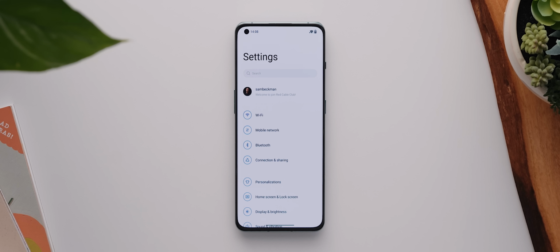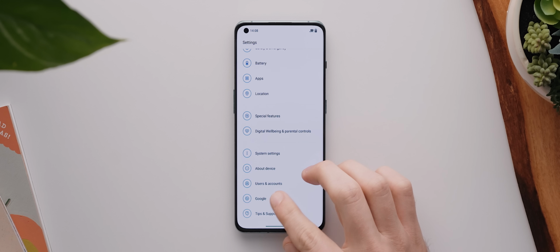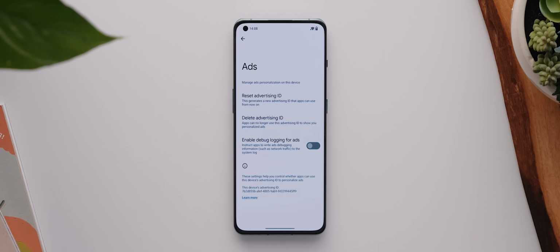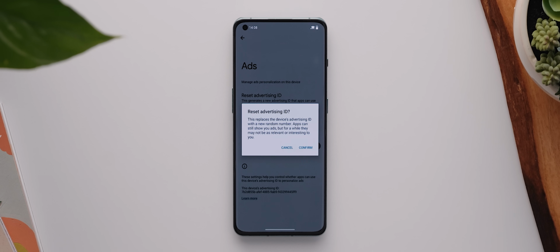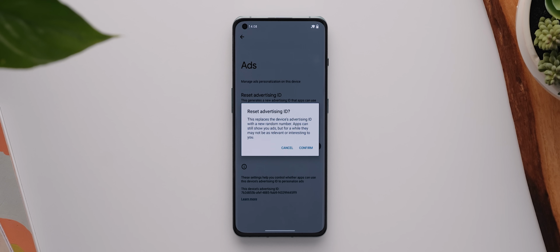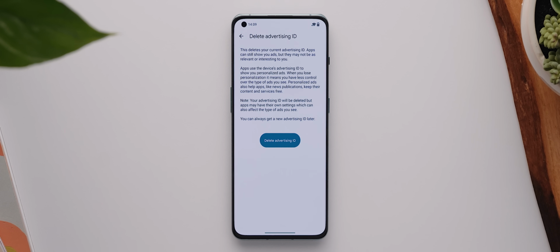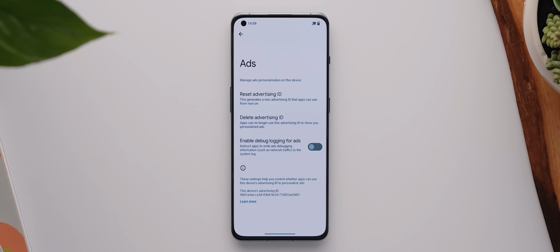To do so, just open your phone settings, navigate down to the Google section, and then tap on ads. You'll then see two main options. The first is to reset your phone's advertising ID, which will wipe the slate clean and start the process over, or you can delete the ID altogether, which will just mean you'll never receive personalized ads.